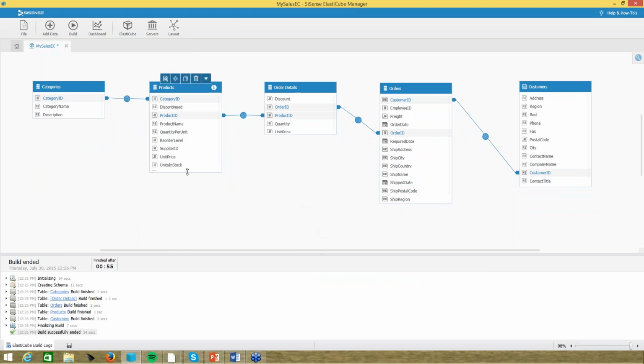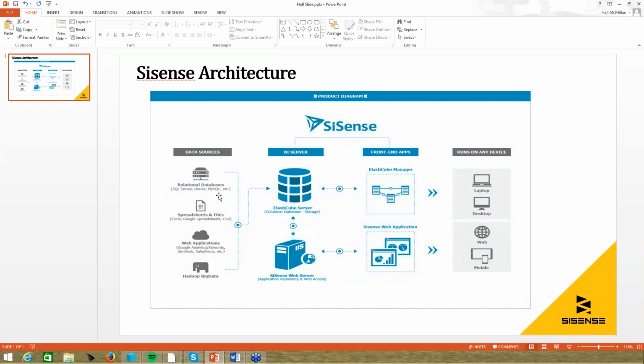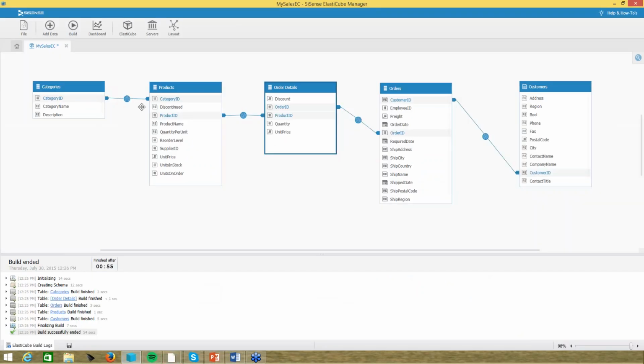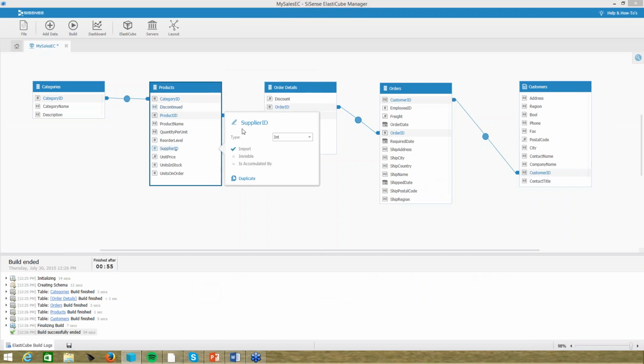You can also do other nice things within the ElastiCube, and the great part about the ElastiCube really is that it serves as a semantic layer between your production database and your visualization component. What that allows you to do is several things. For instance, I can rename fields. Maybe within my production database this is supplier ID, and within Sisense in my analytic component, I actually want to change the business logic. I want that to be reflected as supplier name.